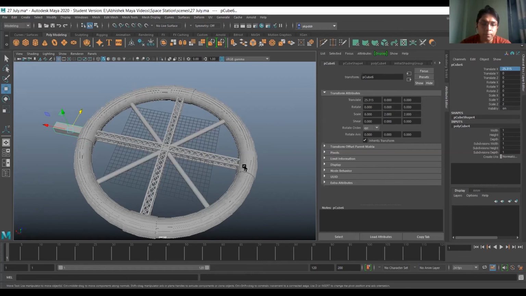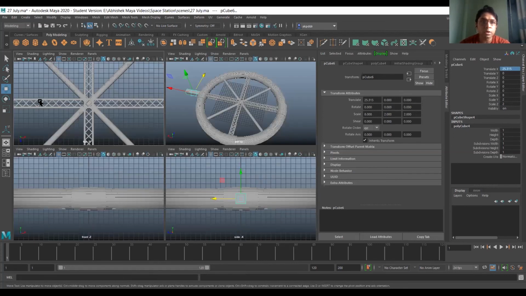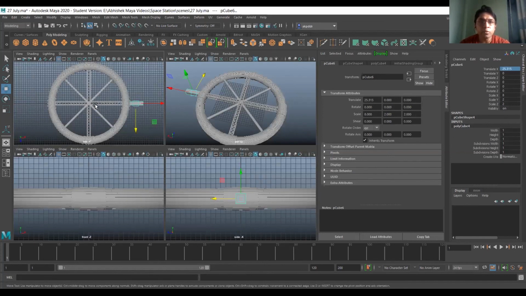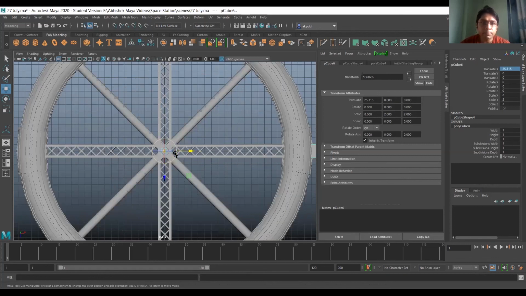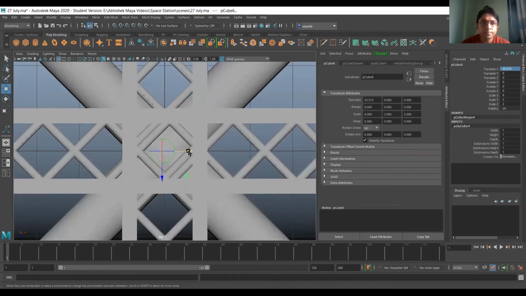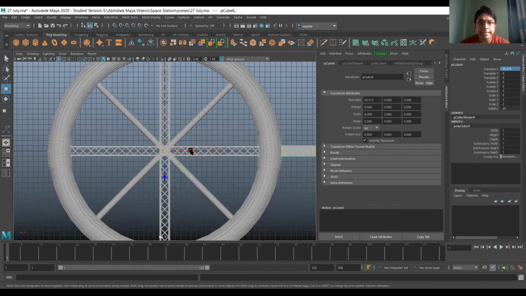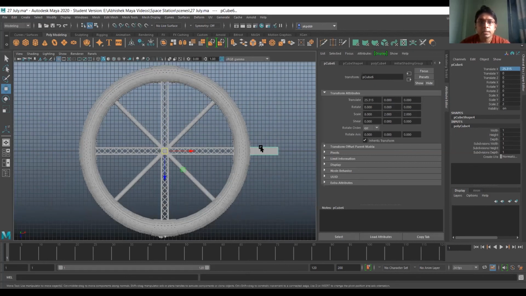Now I will go to my top view. I'll press spacebar to go to orthographic view, and in the top view, I'll enlarge my top view. I will press D. Just simply press D to change your center pivot to the center of your grid. Place it properly. Okay, now press D again. So you have changed your center pivot to the center of the grid.